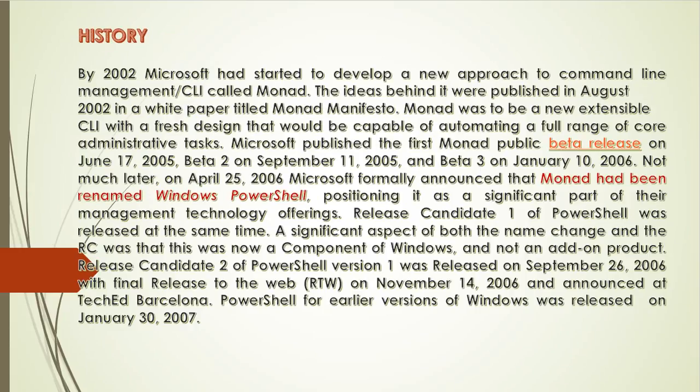Next, PowerShell history. In 2002, Microsoft started to work on a project called Monad. Monad had a new type of commands which we call cmdlets, as the new commands are capable of automating several administrative tasks, or we can say they are useful for automation. In 2006, Microsoft renamed Monad to PowerShell and released PowerShell version 1, while the earlier versions of PowerShell were released in 2007.